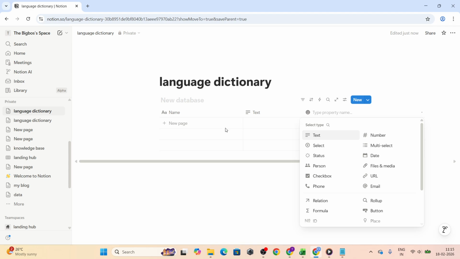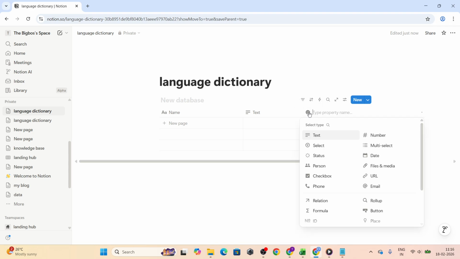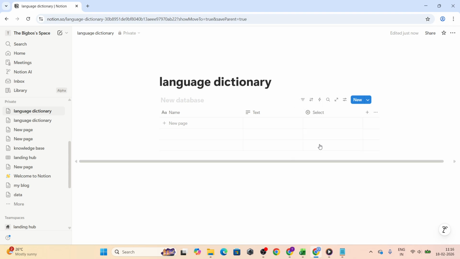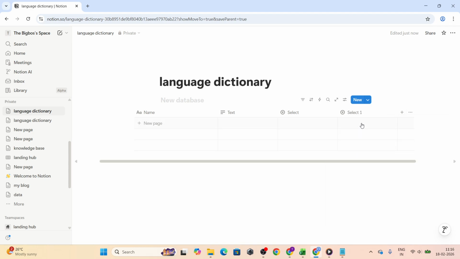Next, let's configure the database properties so each entry is useful. Your name column will hold the word in the language you are learning. Add a new text property for definition or translation in your native language. Create a select property called Part of Speech and add options like noun, verb, and adjective. If you are studying more than one language, add another select property called Language to keep entries separated by language.